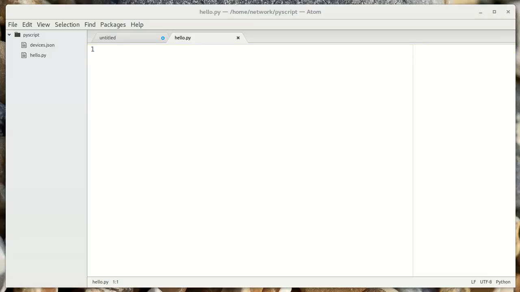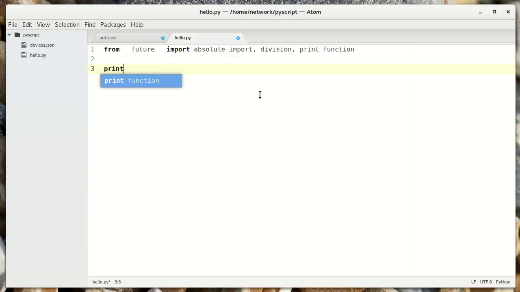As we stated in our discussion regarding Python version 2 and 3 compatibility, the first thing I want to do here is put in my future imports at the top. Next, we'll keep it simple by adding a simple print statement.